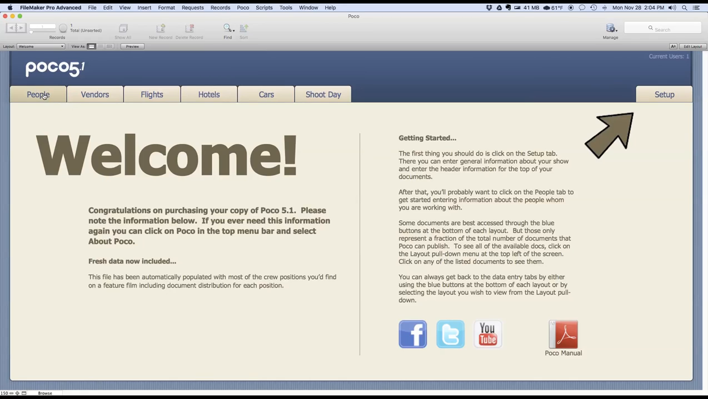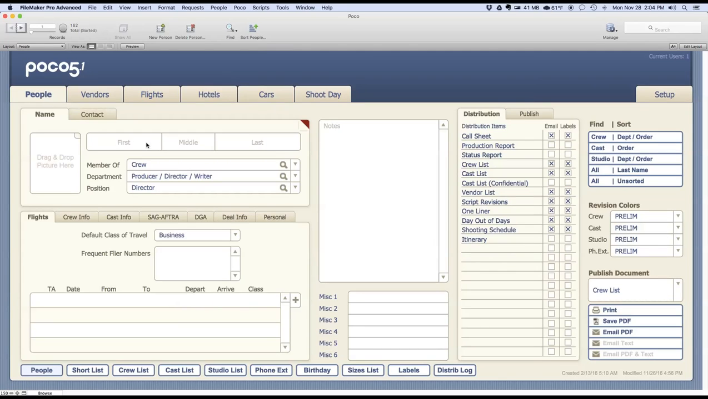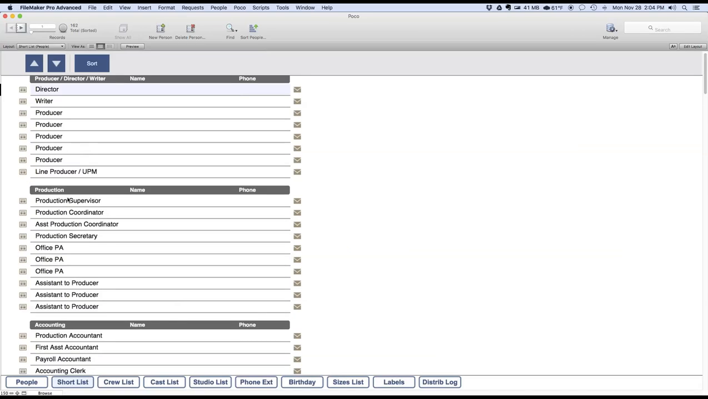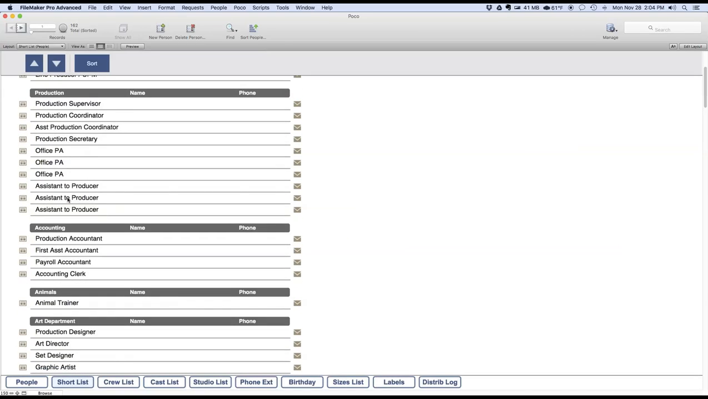The second thing you notice when you go to the People tab is that when you first launch Poco, you'll actually find that it's populated with a whole number of records here representing positions for each one of the possible positions on a feature film.